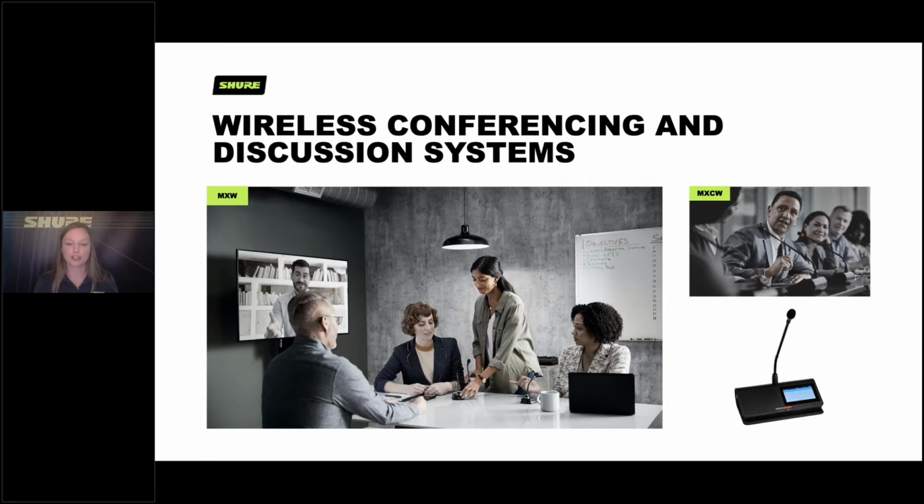You'll see the base station on the bottom right-hand side of the screen. That features a gooseneck with an integrated loudspeaker. And that means you have no need for external sound reinforcement systems. This is a great solution for those spaces that don't have sound systems, such as a multi-purpose space, a cafeteria, a gymnasium. This provides for quick, on-the-go, high-quality discussions. And we'll touch on this as well.